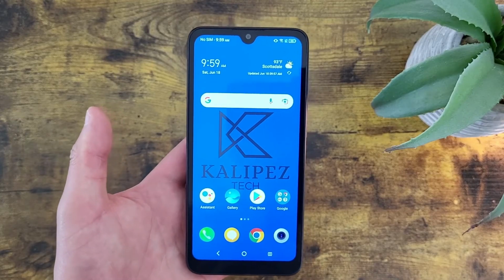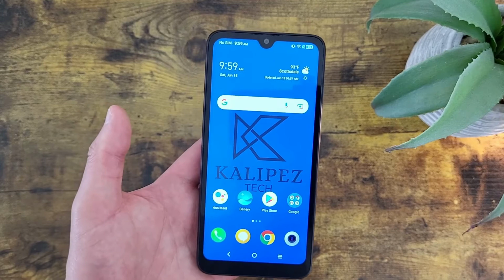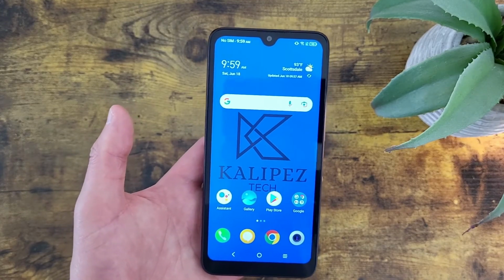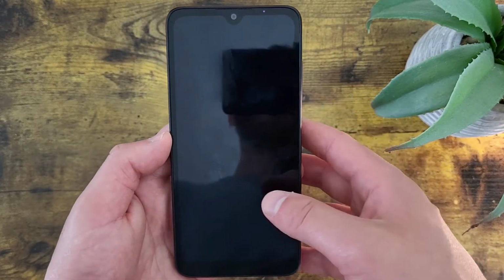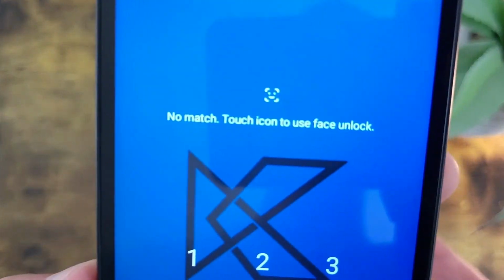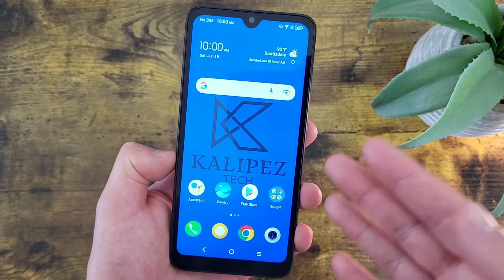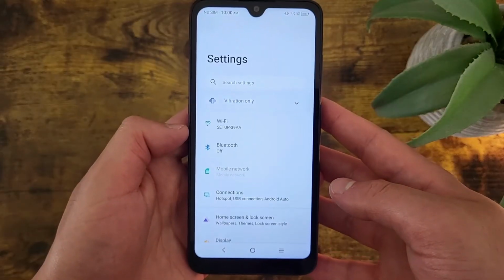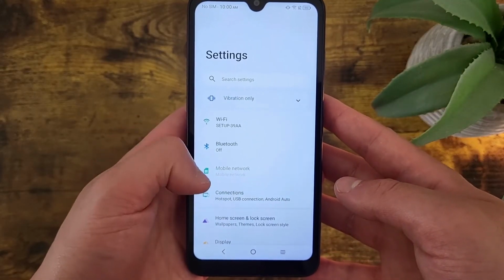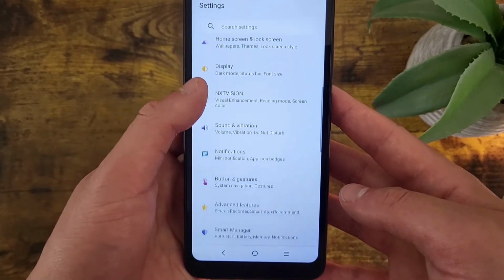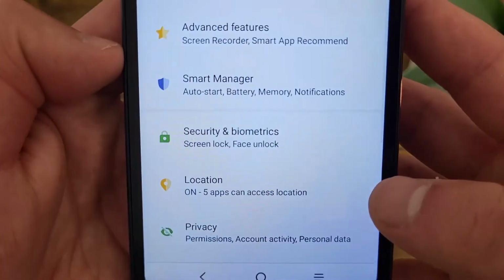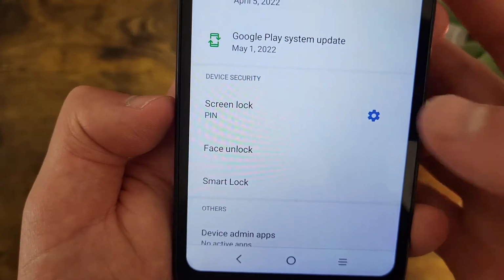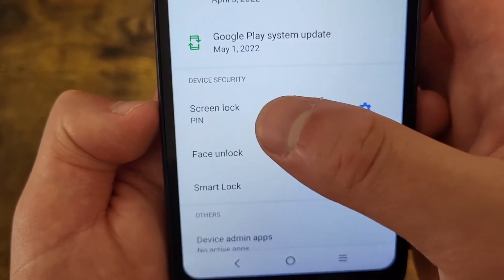Now the last thing I'm going to show you is how to change your screen lock. Essentially, the screen lock is how you get into the phone, so by default when you lock the phone, it is going to ask for a PIN, and I also have face unlock. So let me show you how to set all this up. So we're going to go to Settings. From here, go to Security and Biometrics. And as you can see, the first thing that shows up here is screen lock, so go here.